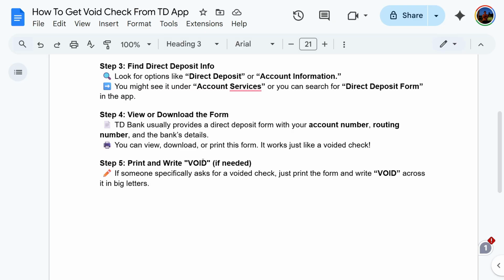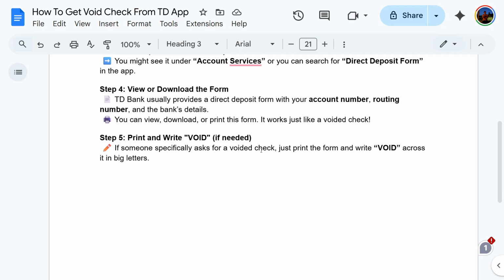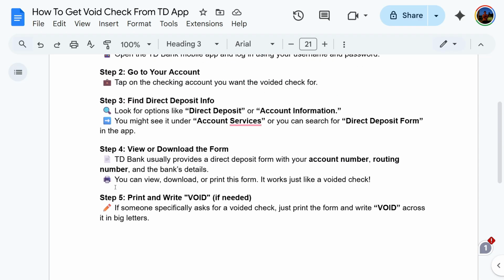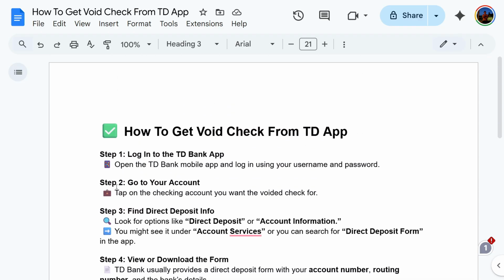Print and write void. If someone specifically asks for a voided check, just print the form and write void across it in big letters. So that's how you can get a voided check from the TD app.